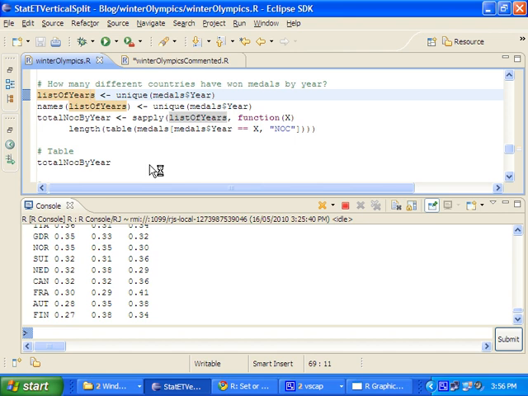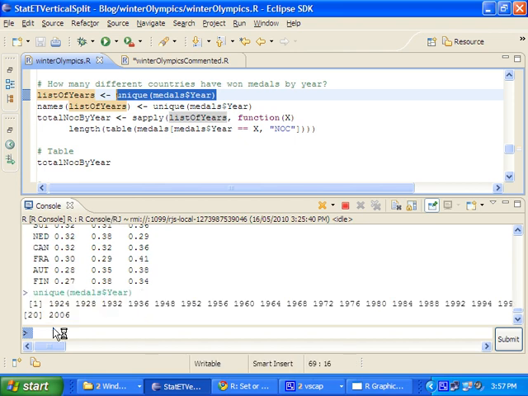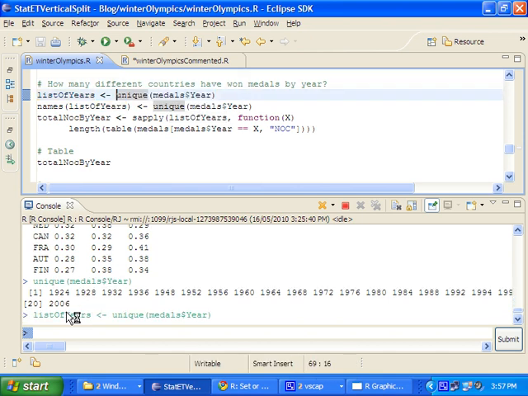I thought it might be interesting to ask whether over time more countries are getting involved in the Winter Olympics and more countries are being successful and winning at least one medal in an Olympic. So let's have a look at that question. First of all, I'm assigning a variable year, just the unique values of that. These are just all the years that medals have been won.